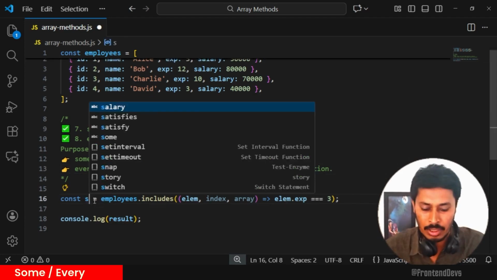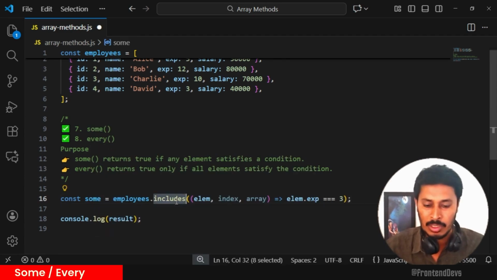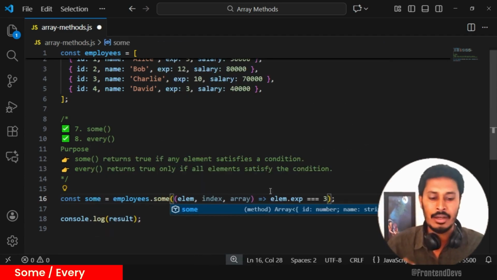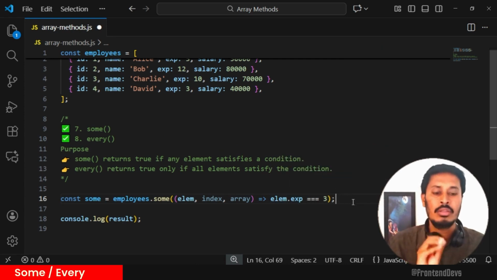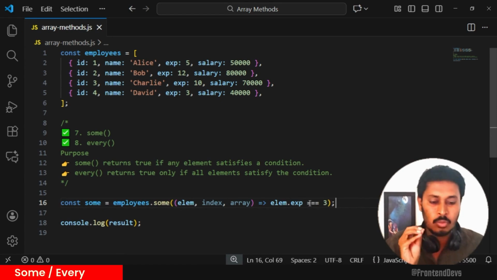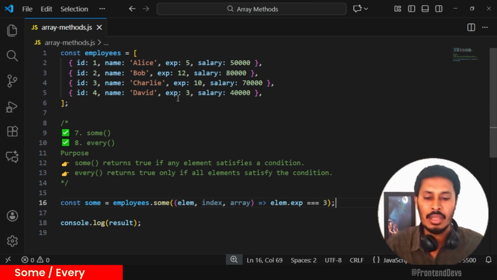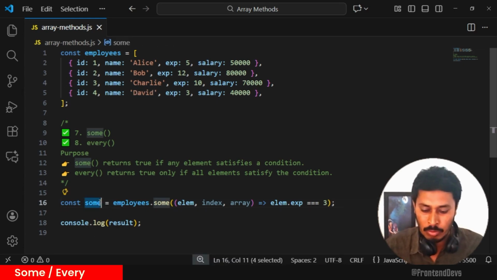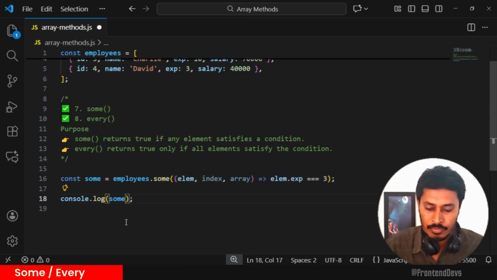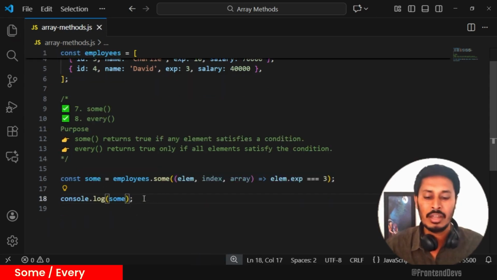Things are simple. If you go with the some method, we will use the some method here, and we are just going with the condition employee.experience equal to 3. That means at least one element from your array should satisfy this condition. Experience should be equal to 3, and that is available for the employee named David. And then we will print this result here.